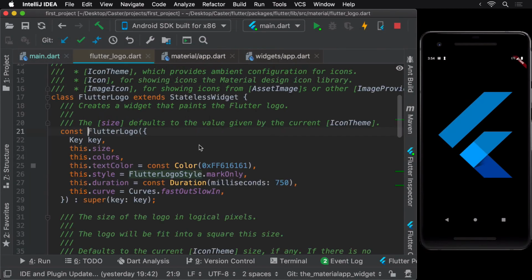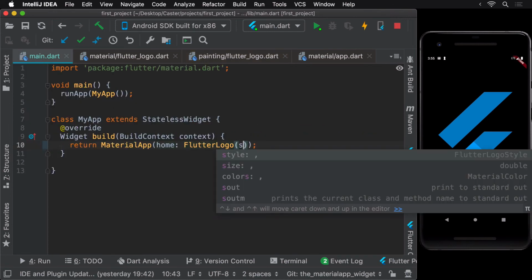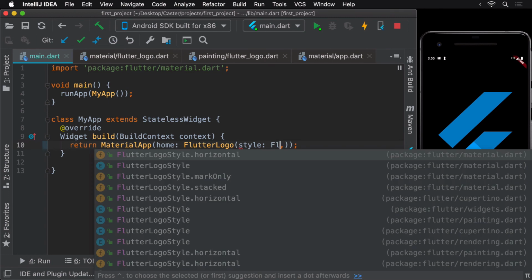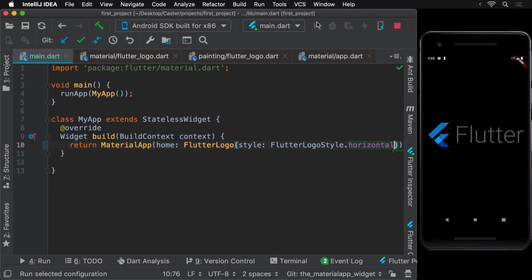Interestingly, if we jump into the declaration of FlutterLogo, we can see that it has a few optional arguments too. The FlutterLogo has a default style. Let's change the style of the FlutterLogo to be horizontal instead. We'll cover more about optional arguments in future lessons.